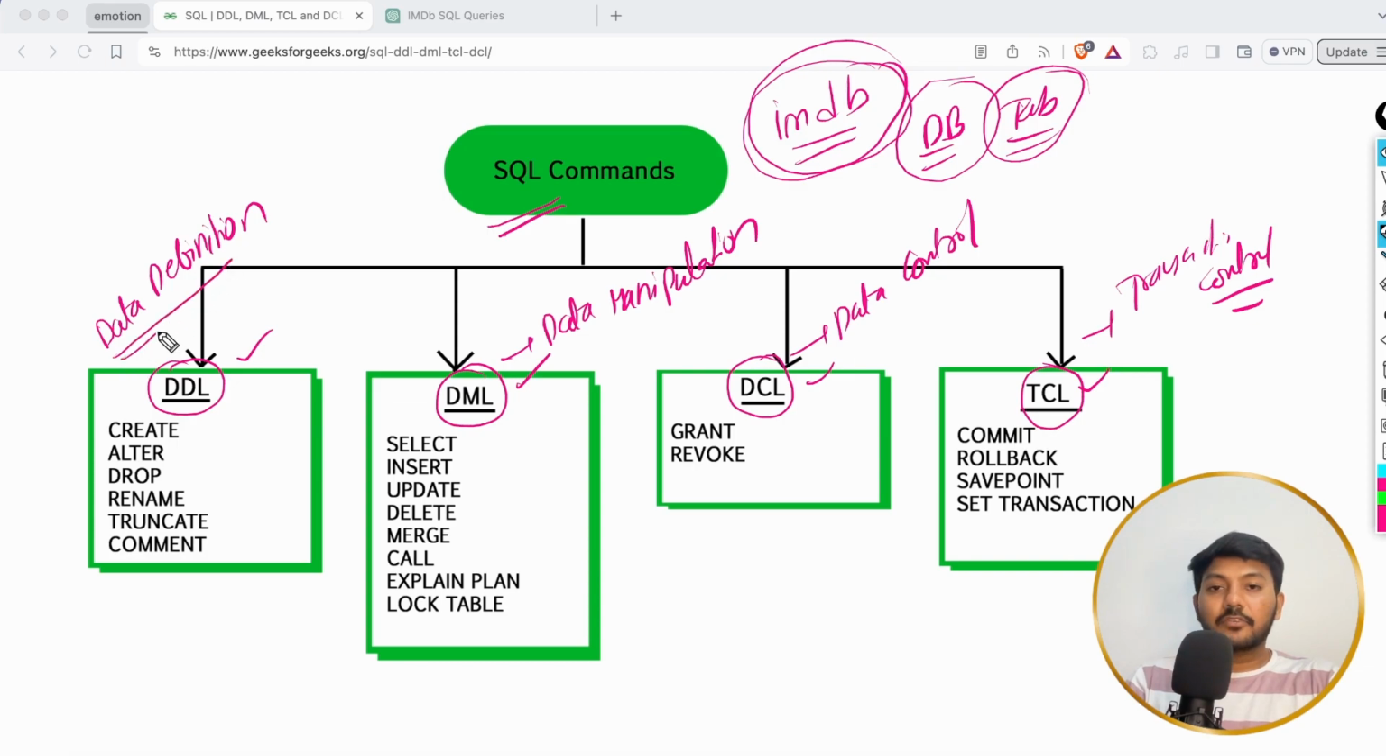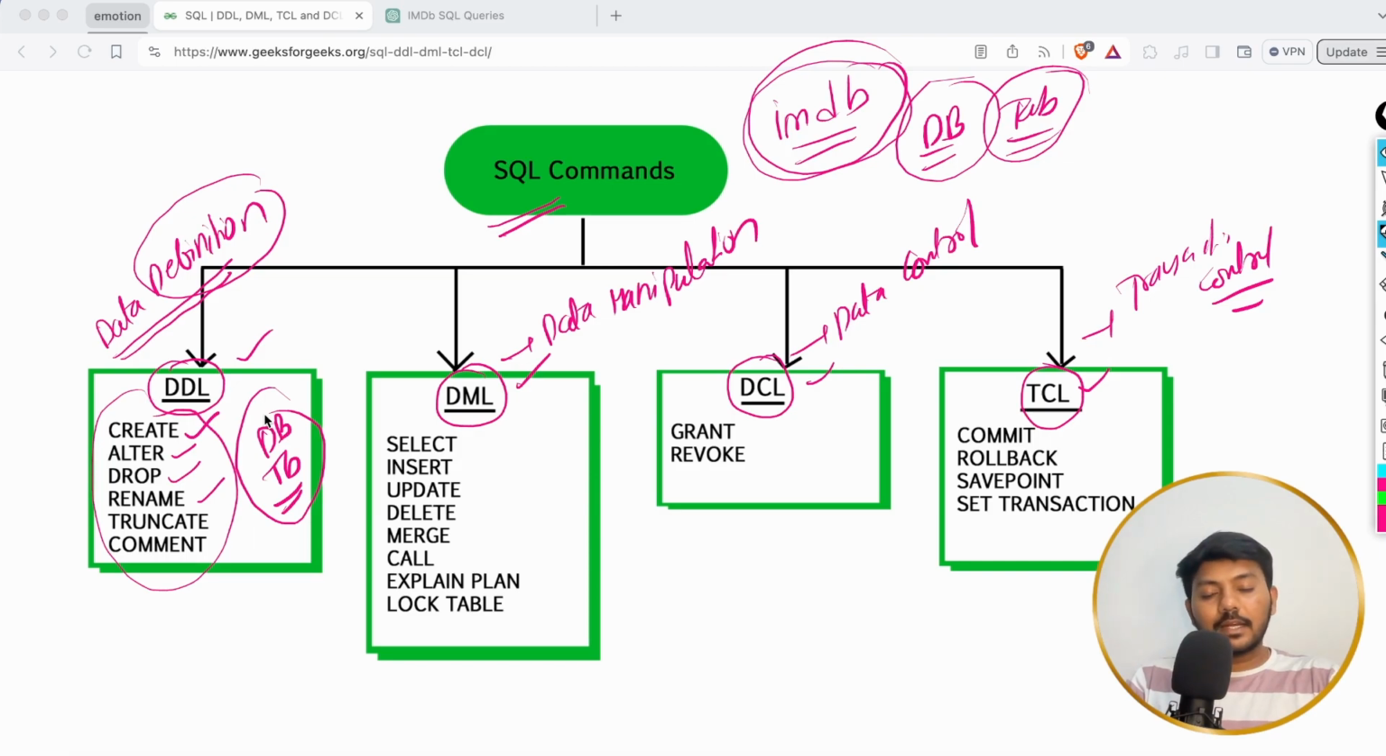In data definition language, we will look at how to create a table, how to alter a table, how to delete a table and how to rename. So you can do a lot of options on databases or tables. You can create database, you can create tables, you can delete database, you can delete tables. All of these are categorized under data definition language.